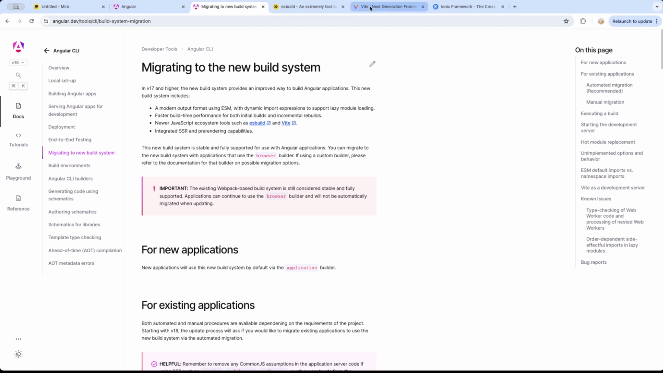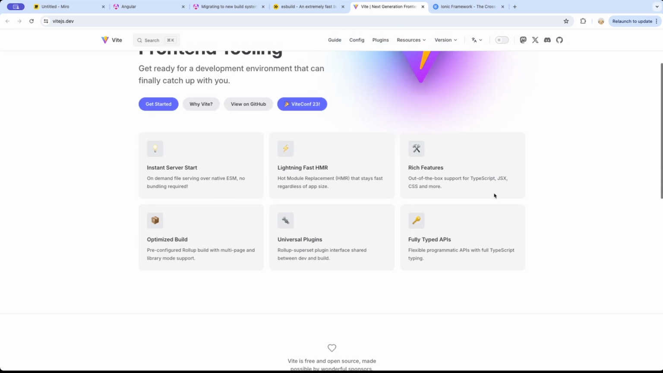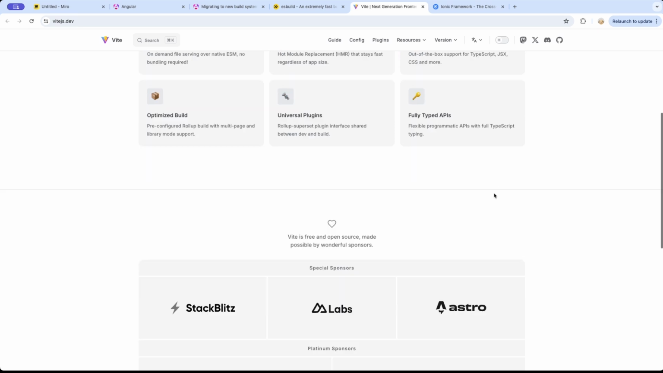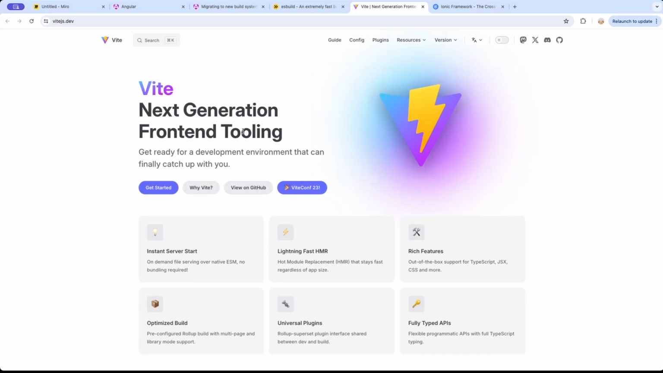So let's just open this. Vite was essentially a Vue.js project; while the team was working on Vue.js, that's when they created this particular thing. It's a next generation front-end tooling, and it's popularly used across frameworks now. Angular has also adopted Vite, and this is what you would be seeing in your application, whereas earlier the Webpack dev server used to come in the console.